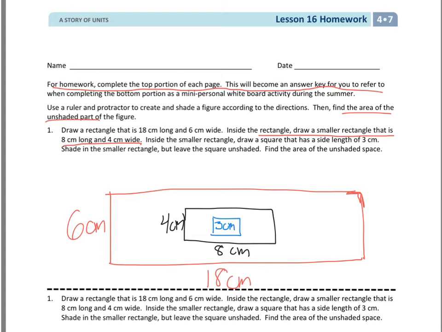And it says, shade in the small rectangle, but leave the square unshaded. So I'm going to shade it in black because that's the color of the small rectangle. But I don't want to shade in the square. So now I've got to find the area of the unshaded pieces.